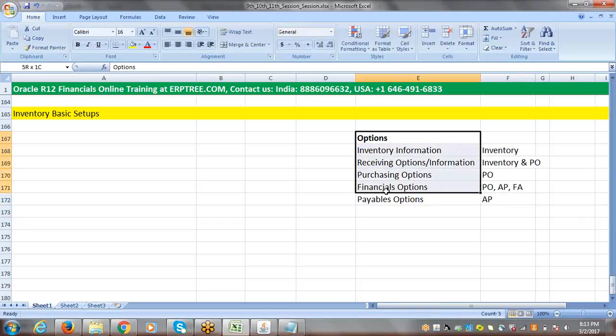So the options control application functionality, to set the behavior, or you can say to set the defaults. And again, when you look into those options and have the question of which options are for which application, this is the answer. With inventory information, you can control the inventory application. With receiving options or information, you can set the behavior or controls on the inventory and PO related applications. Purchasing options are only for the PO purchasing application, financial options for PO, AP, and FA, and payables options for just AP. So this is how we have it. Okay, just keep that information ready with you. I mean to say, the understanding.